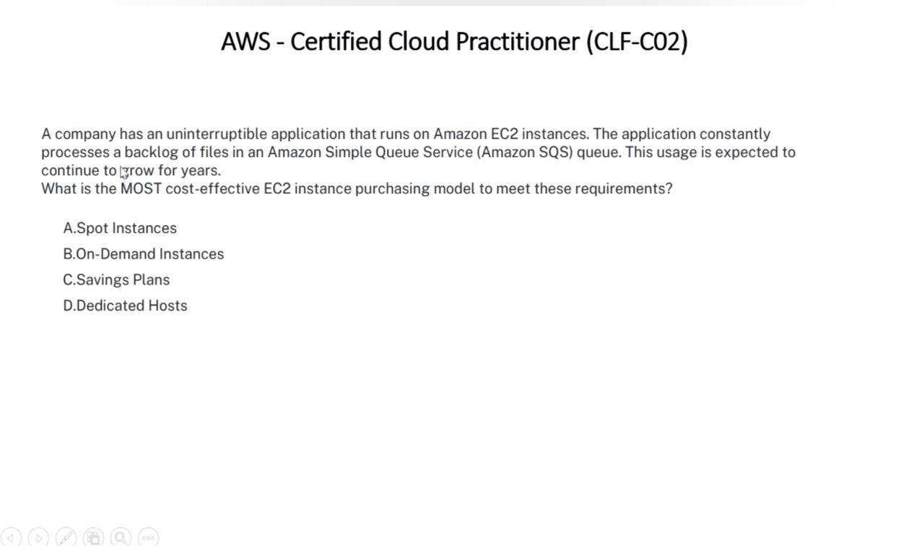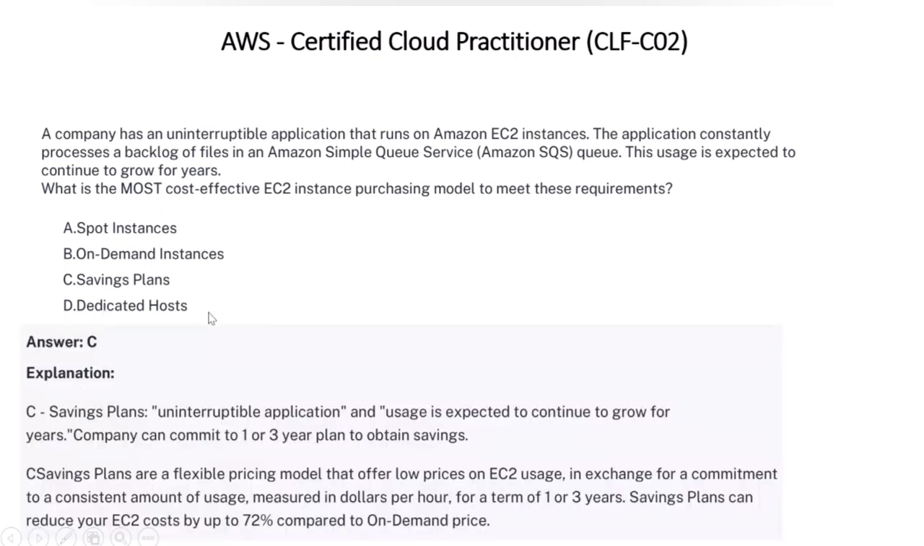Next question. A company has an uninterruptible application that runs on Amazon EC2 instances. The application constantly processes a backlog of files in an Amazon Simple Queue Service queue. This usage is expected to continue to grow for years. What is the most cost-effective EC2 instance purchasing model to meet these requirements? Option A, spot instances. Option B, on-demand instances. Option C, savings plans. Option D, dedicated hosts. The correct answer is option C, savings plans.